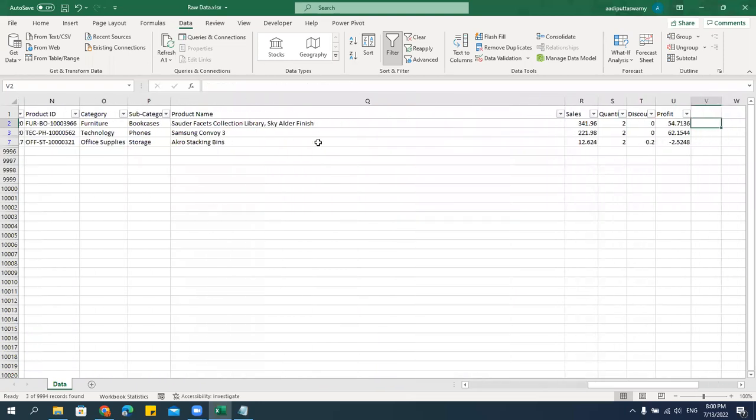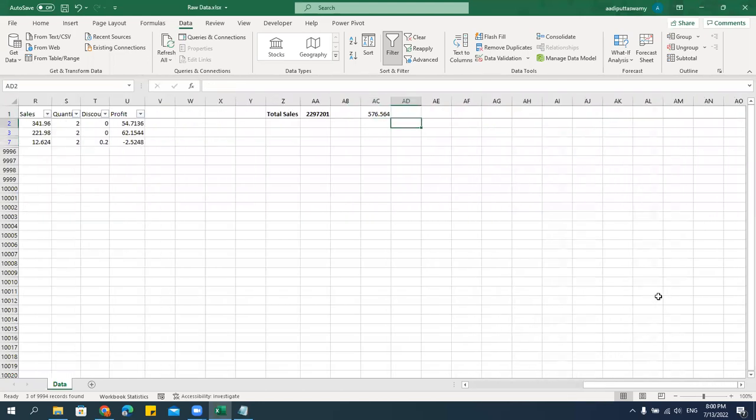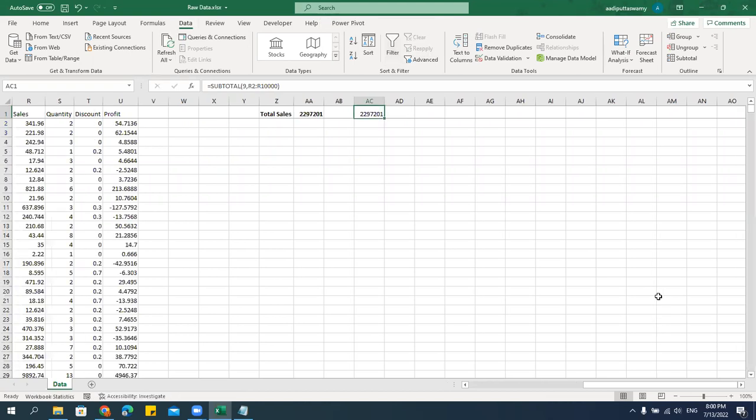Let's go here and check. See, let's make the total here. These three values, it is 576.564 the total. If you just scroll here and see, 576.564. So as and when you keep filtering, the SUBTOTAL will give me the total only for the filtered values. Okay, so this is about filters. See, now I'm getting the entire total.